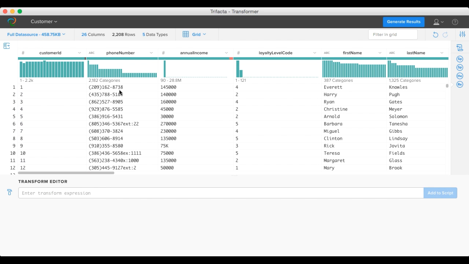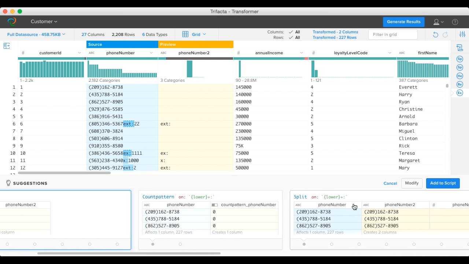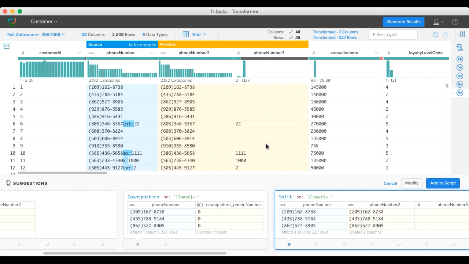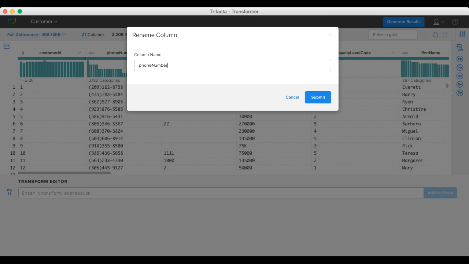Next, I see a phone number field where some of the numbers appear to have an extension embedded. This is not ideal either, so I'll go ahead and handle that issue. In this case, I'll choose the split suggestion to create two fields, one representing the phone number and the other the extension. I can then easily rename the extension to be a little more informative.